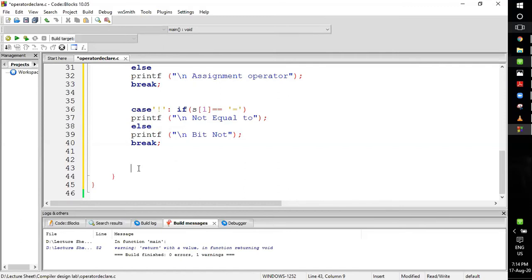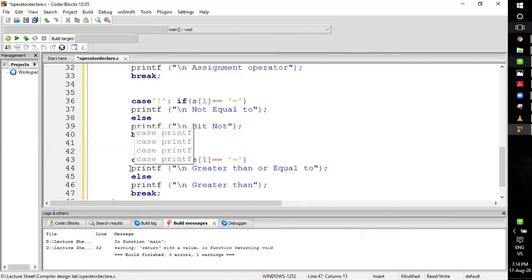Okay, so next thing I'll do here, I'll give the logical and, or operation. I'll check for those things. So first I'll check for the and operation. If there is one and also there is another and, then I'll say it is logical and. But in case there is only one and, it will represent bitwise and.